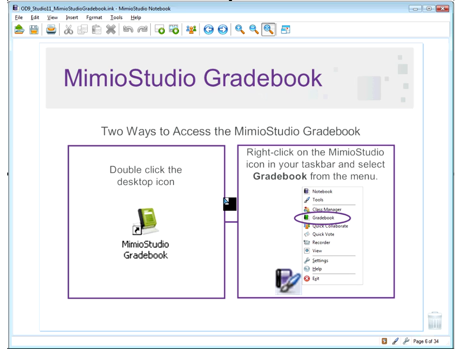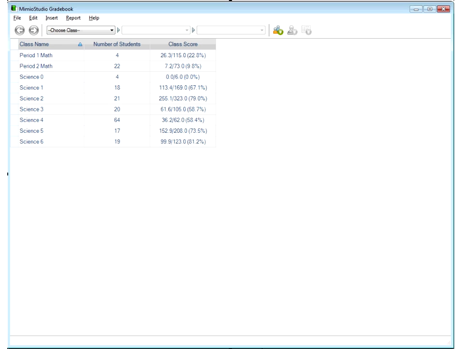Another way that you can access the gradebook, if you're a Windows user, is down in the bottom right of your screen in the taskbar. You can select and right-click on the MimioStudio icon, and as you do that, you'll see a menu pop up, and then you can simply choose Gradebook. So that will allow you to open Gradebook just like that.